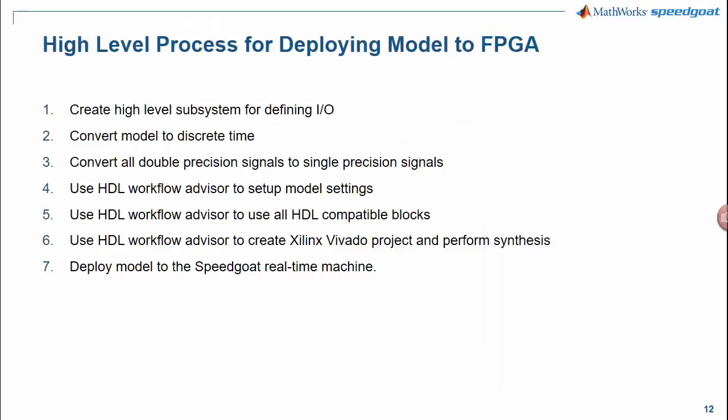So to review the steps that we went through and what you'd use HDL Coder to help you with, we started by creating a high-level subsystem where we defined the I/O that was relevant for our simulation. We converted the model to discrete time. We converted everything from double to single precision. We used the HDL Coder workflow to set up our model settings. We used it to find our HDL compatible blocks. And then we used it to map everything to Xilinx Vivado and create a project for synthesis.